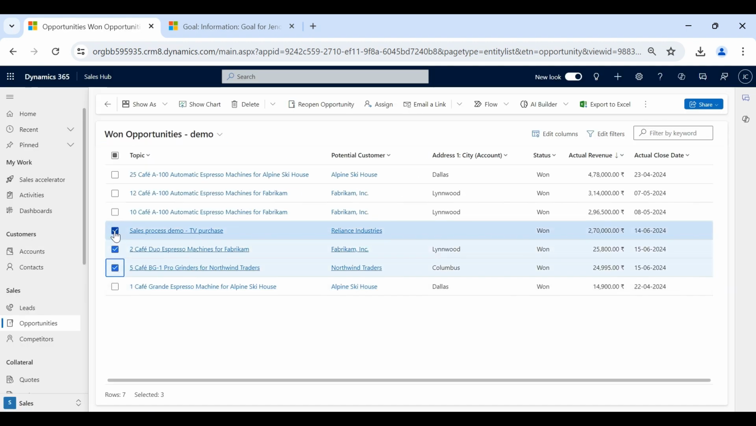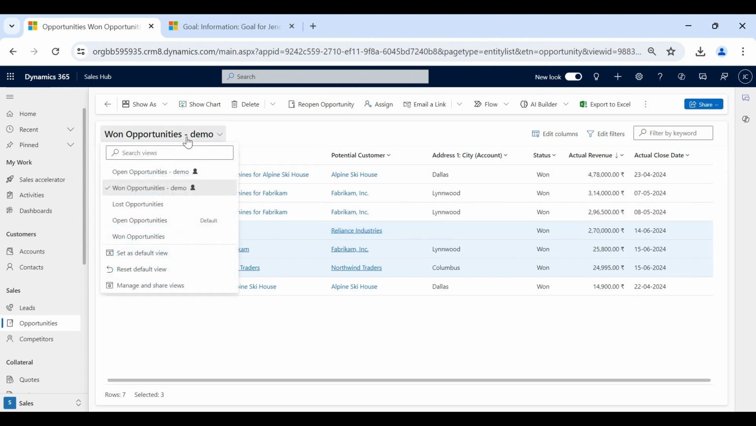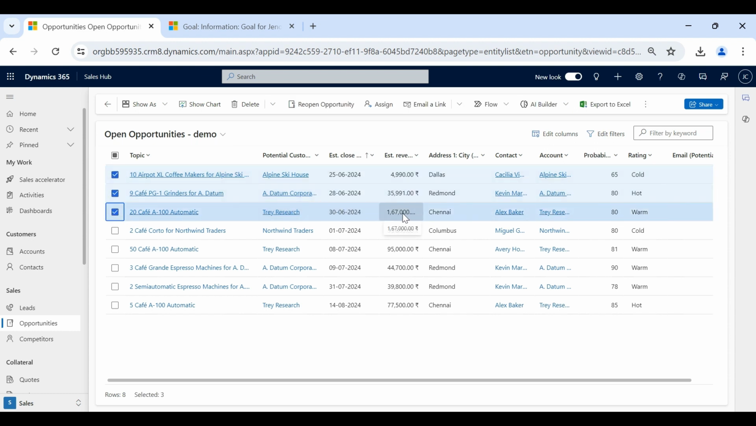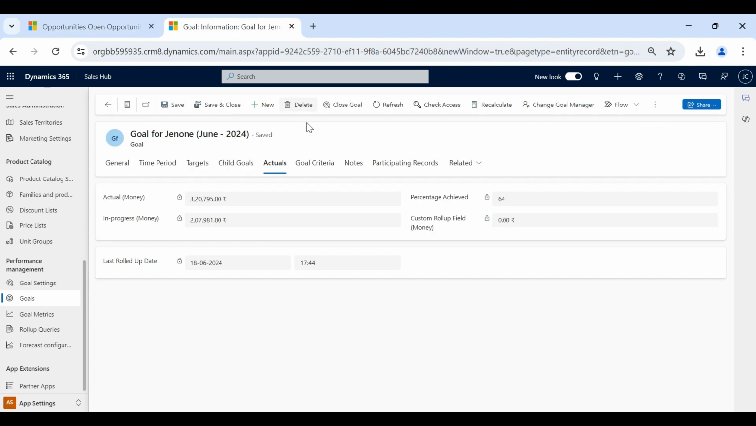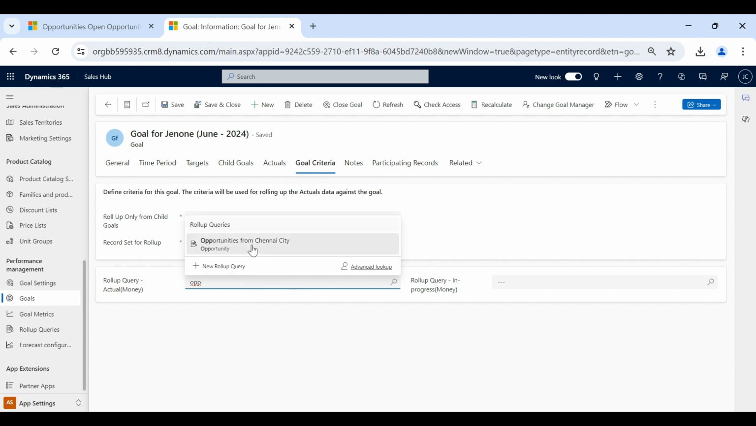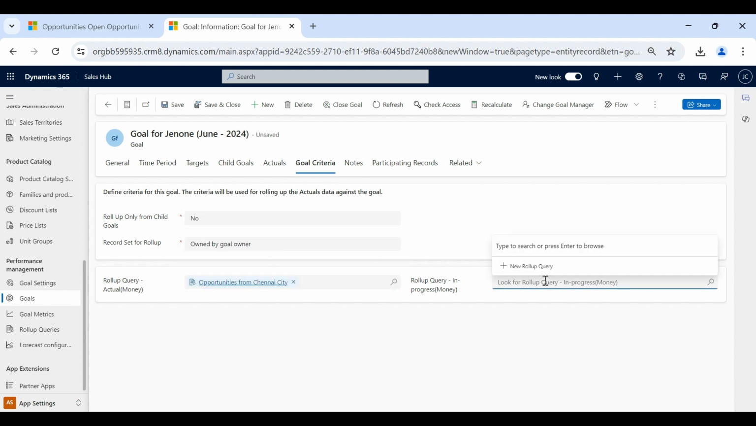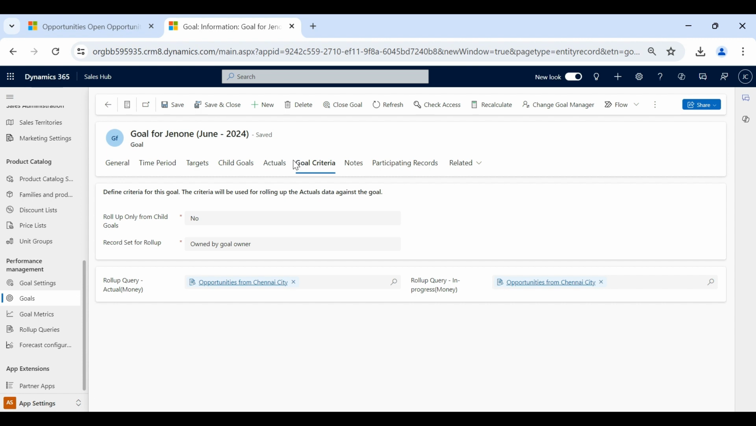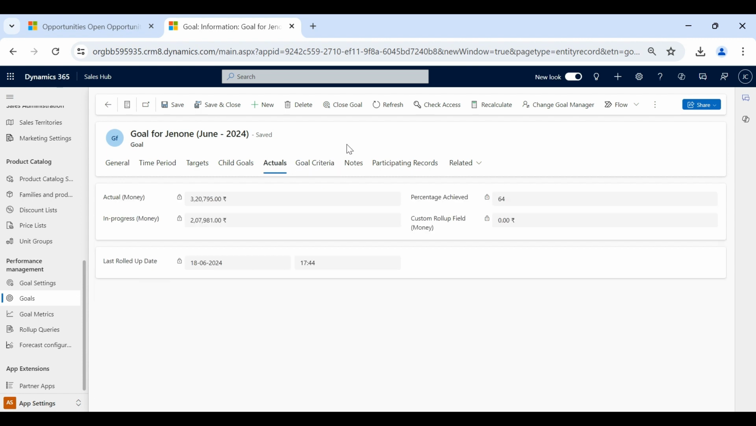For own, it should be 0, and for open, it should be 1,67,000. Okay, now we will go back to our goal, and under goal criteria, I will add the new roll-up query for both the roll-up fields. Okay, now this is added. Now I will come back to actuals.